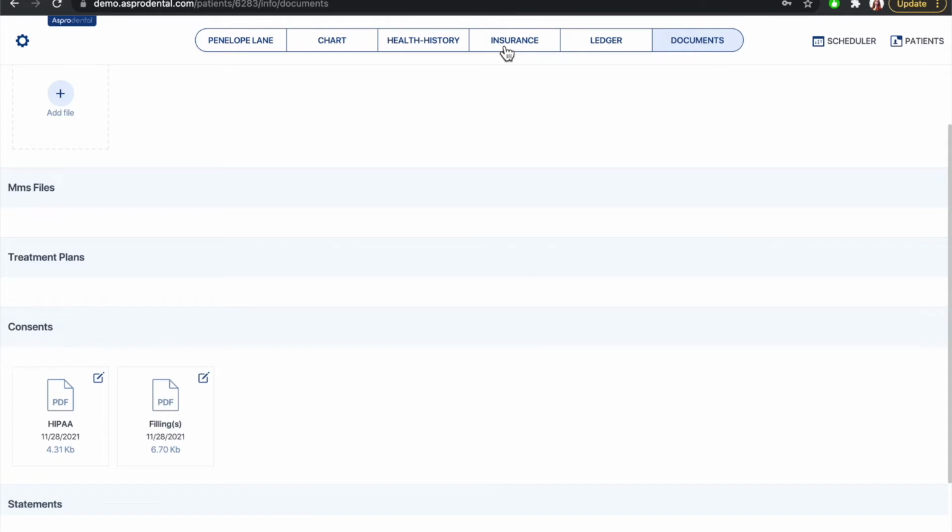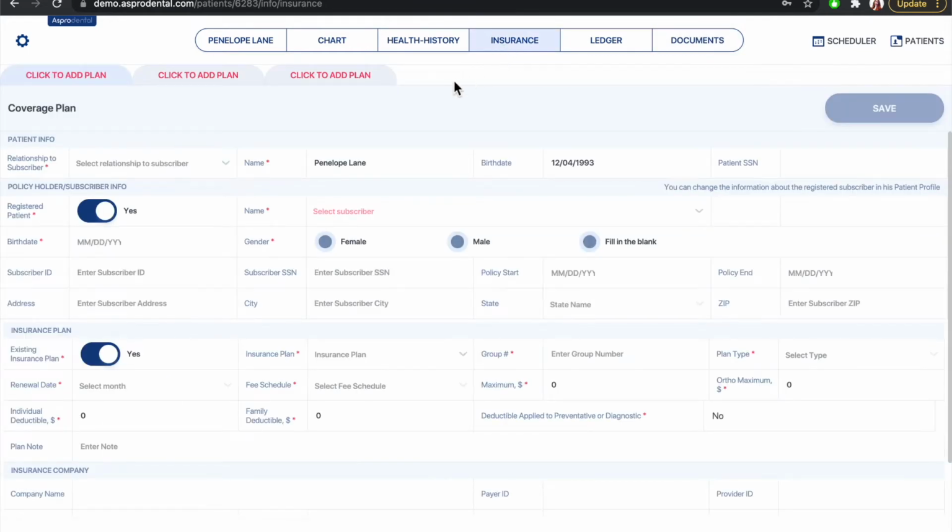Now, the Insurance tab over here is where you will add your plans. So you can choose the relationship first, whether the patient is their own subscriber, if they are the spouse of the subscriber, or they are the dependent. I'll do self to make it easy.